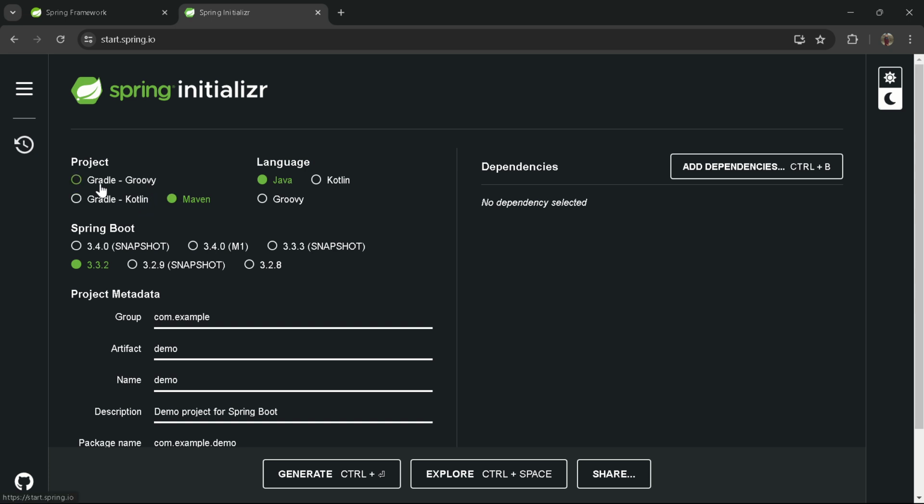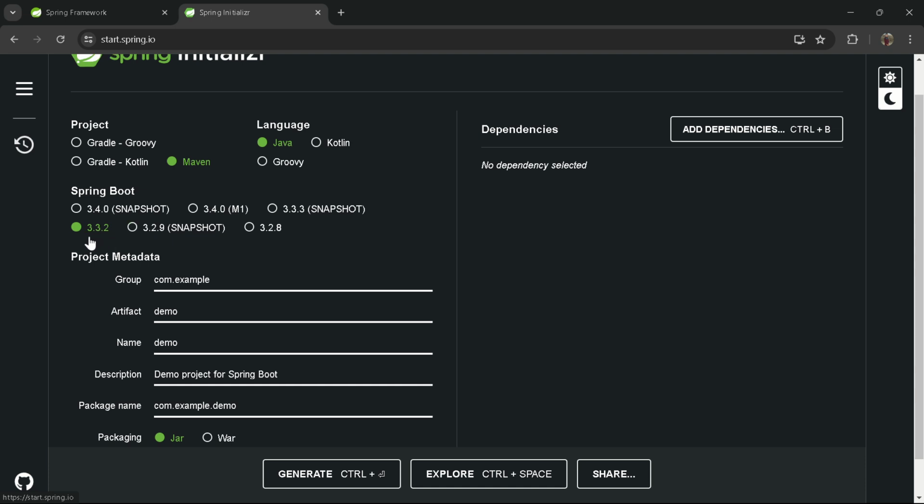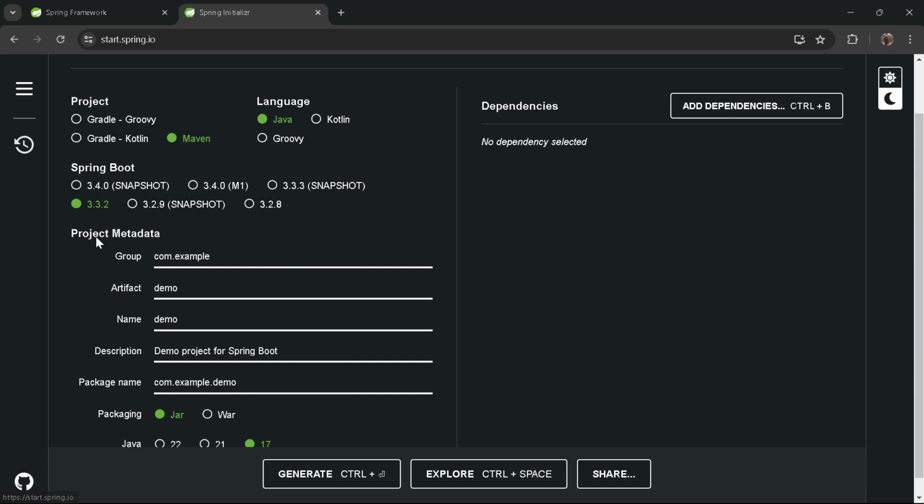Inside Gradle you provide the gradle.kts file to add the external dependencies, and Maven provides the pom.xml, the project object model. This XML file is provided to add dependencies. Then the language, which is Java by default. And the Spring Boot version. Which Spring Boot version do you use? I'm not changing it. I'm using the default, 3.3.2.